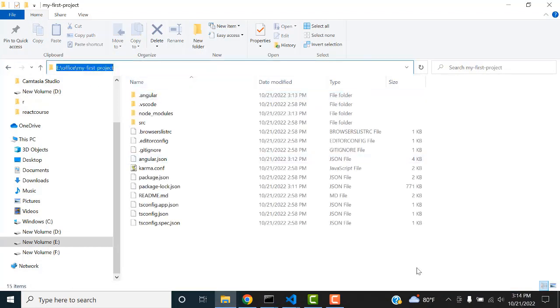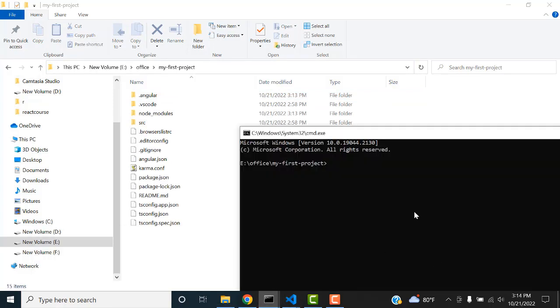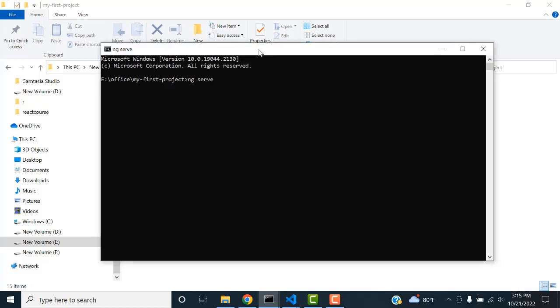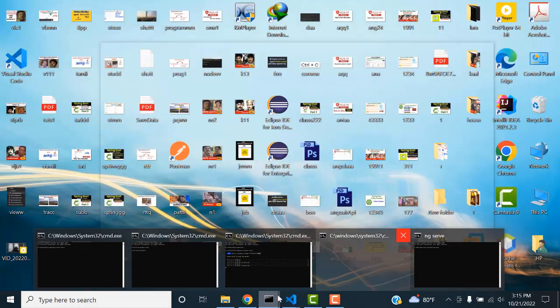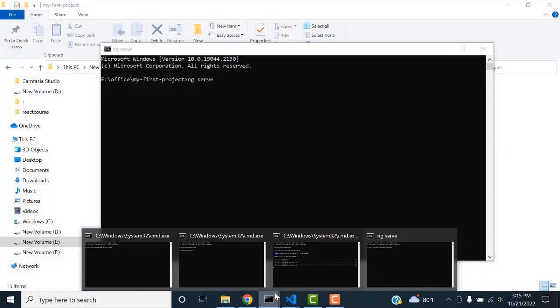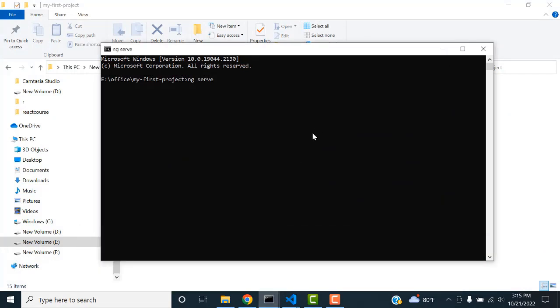You have to type CMD and run ng serve. You have to run the ng serve command. So it will generate the port and all the things automatically. Right? Don't do anything else. It will be configuring your machine and all the things, and it will generate your application.